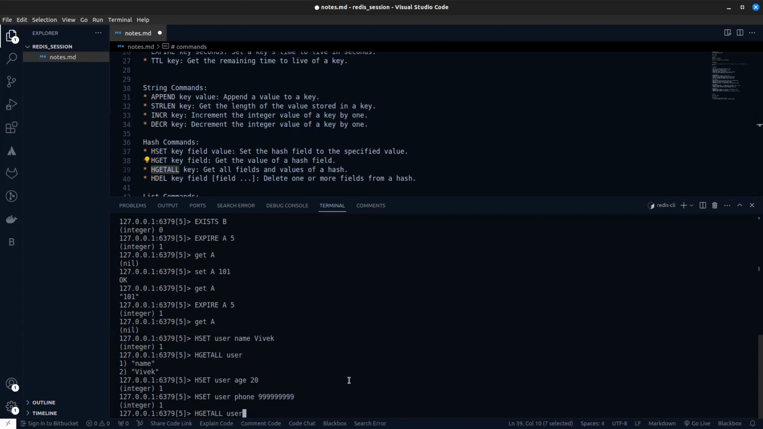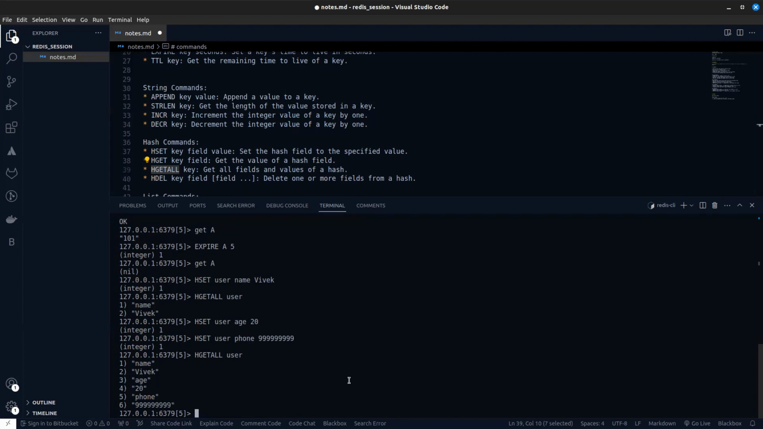To get all the values of user, we can just use the command hgetall. If you want to get a particular field only, then we can use the command hget with the key, and then the field name also we can give there.